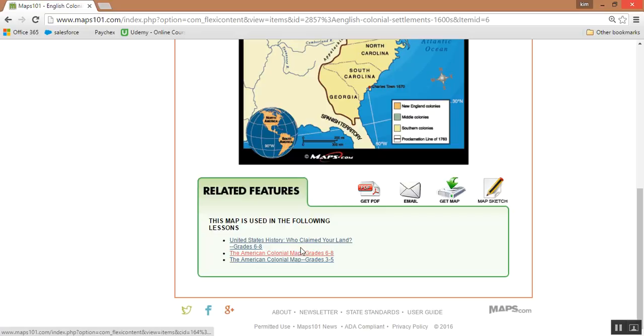But these are just to give you ideas of how to use this map in the classroom or how to expand on that lesson. So these are just more tools to try to make your life in the classroom a little bit easier. You may also see other options in here at times. It could be the Spanish version available. You would just click that link and the map would turn to Spanish.